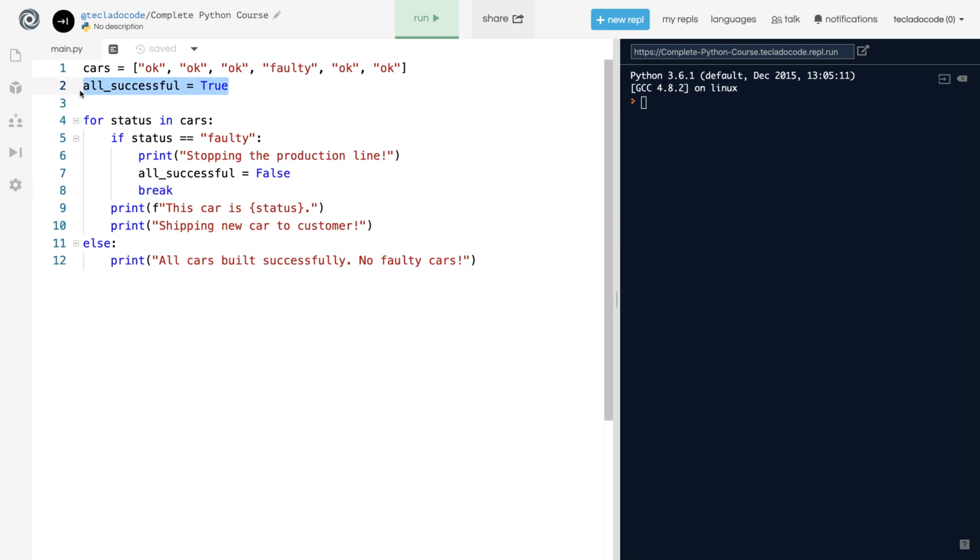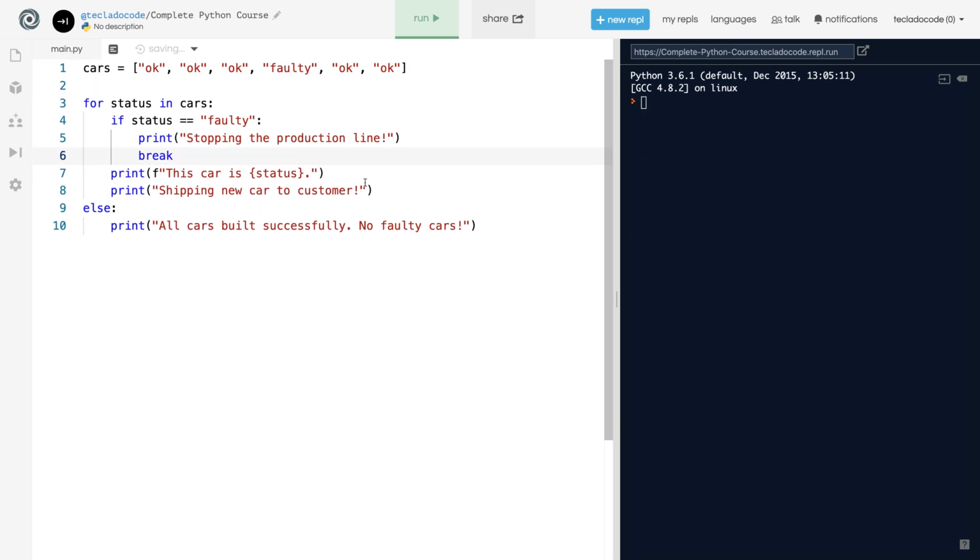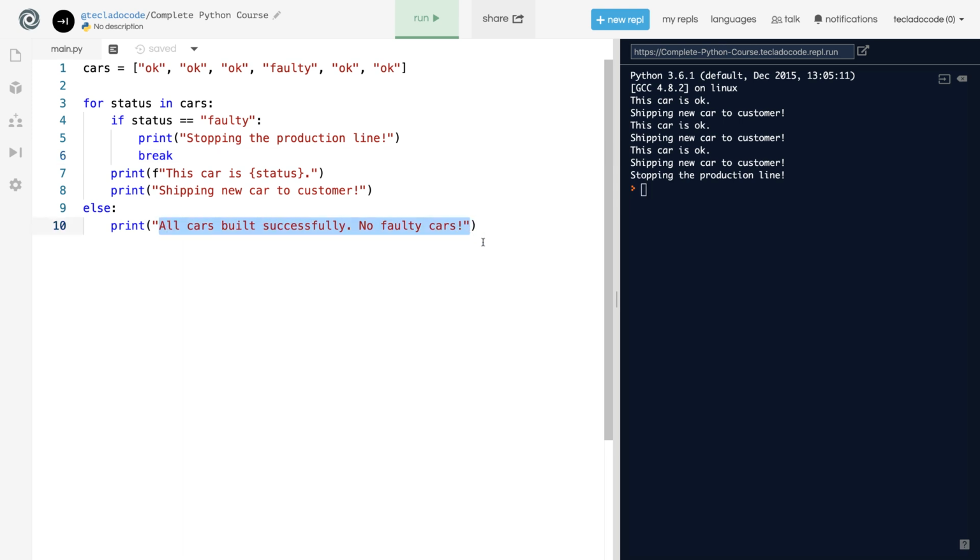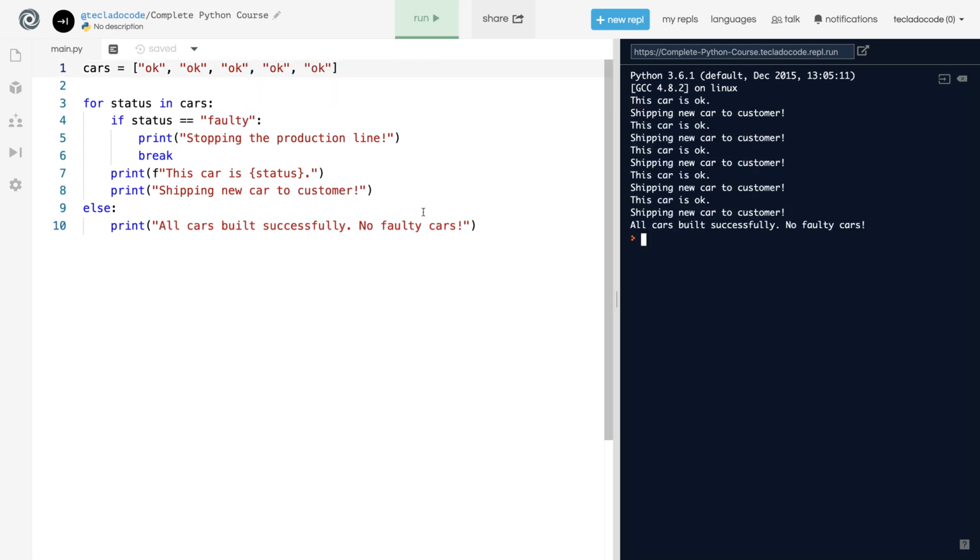That's what it means. So we no longer need this variable here. We can just do this, and you'll see that nothing gets printed out. All cars built successfully, no faulty cars, does not appear because we stopped the production line halfway through. But if we remove the faulty, then you'll see that all cars were built successfully, no faulty cars.